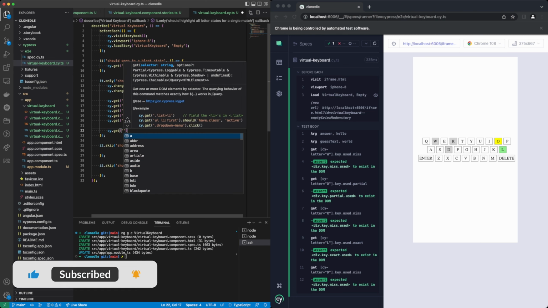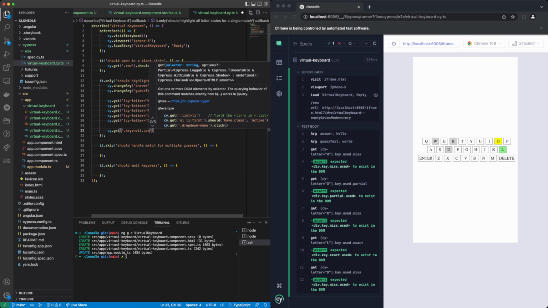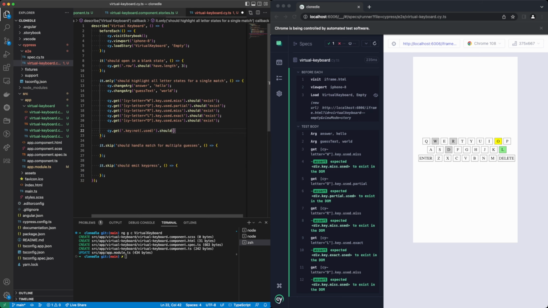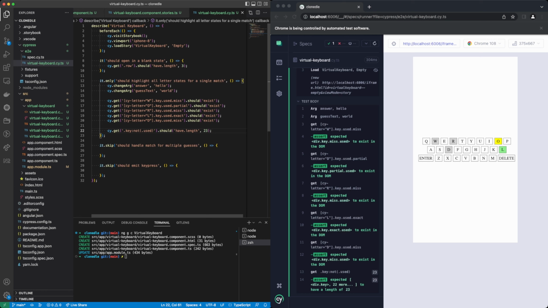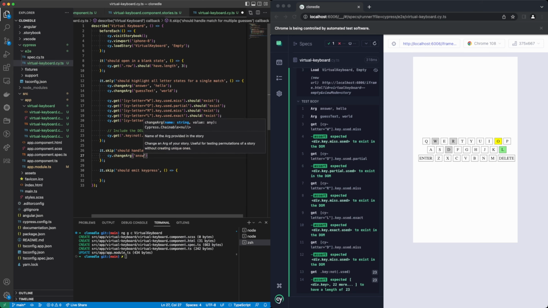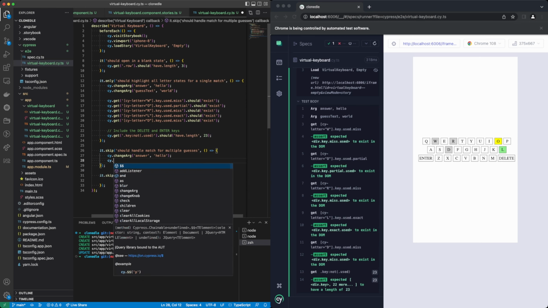To round out the rest of this test, we want to count the number of letters that haven't been used. So using the selectors, we'll find all keys that are not used, and we want to check the length of these. And we'll set this to 23 because of course we need to make sure that we're also including the enter and the delete keys in this. That completes the first test, so we'll now move on to the next test, which will check for multiple guesses.